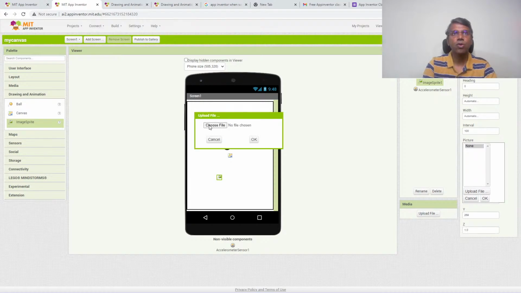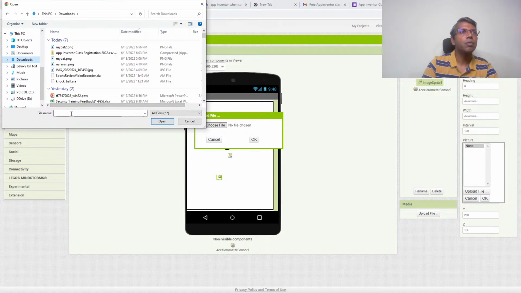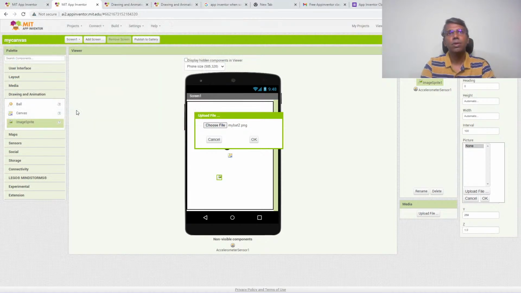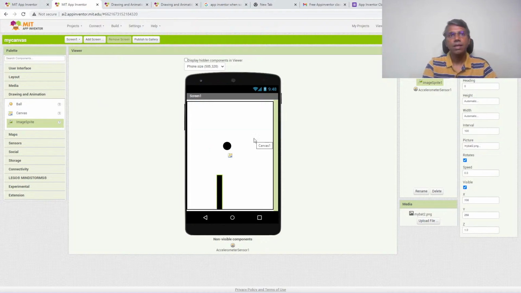So I've just created this bat, right? I think it was in my downloads folder, and I'm going to say my bat 2. There you go, the bat has come. Now I want to place the bat here. The default position I want to be here somewhere, so that I can actually drag and drop.